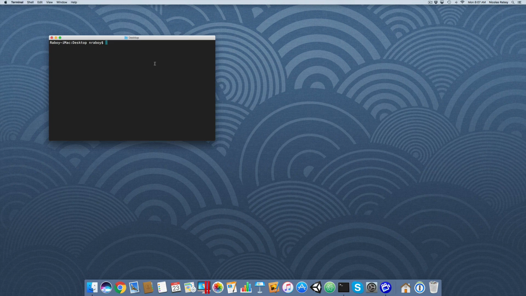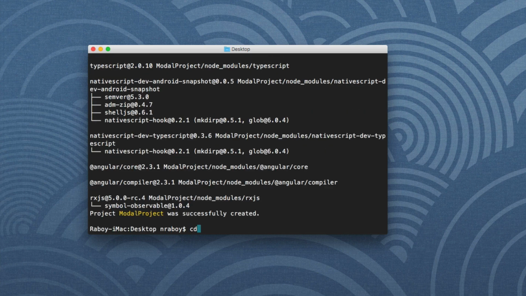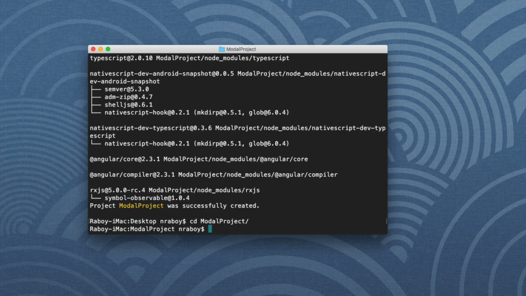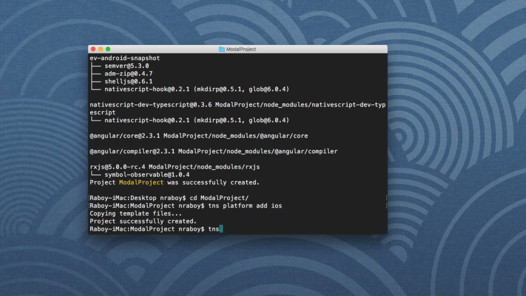So let's go ahead and start by creating a fresh project on our desktop. We're going to say tns create modal project --ng. And that's going to create an Angular with TypeScript project. With the project created, let's navigate into it and add our build platforms. So I'm going to say tns platform add ios and tns platform add android.